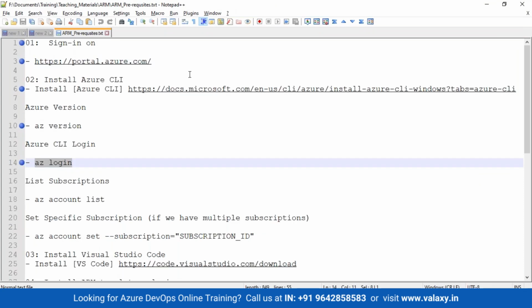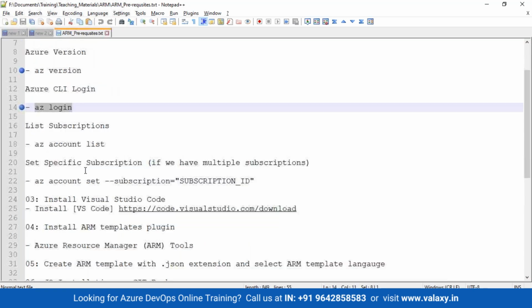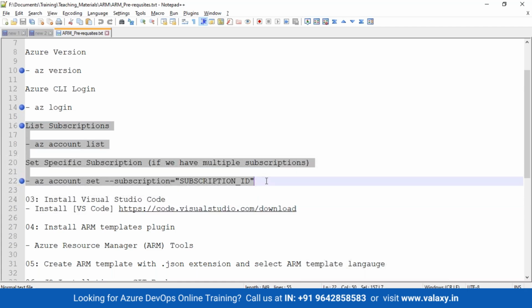Okay, so first sign into your portal. Second, install CLI. CLI is just an MSI installer. Just download that file, hit next, and CLI will get automatically installed. Check the version to see if CLI is installed. Log into CLI. This option from line 16 till line 22 is completely optional. If you have multiple subscriptions like me, I have 3 subscriptions right now, because of which I'm getting all this error, then you can make use of this account list option and select the subscription that you want. This is for those who have multiple subscriptions in their account.